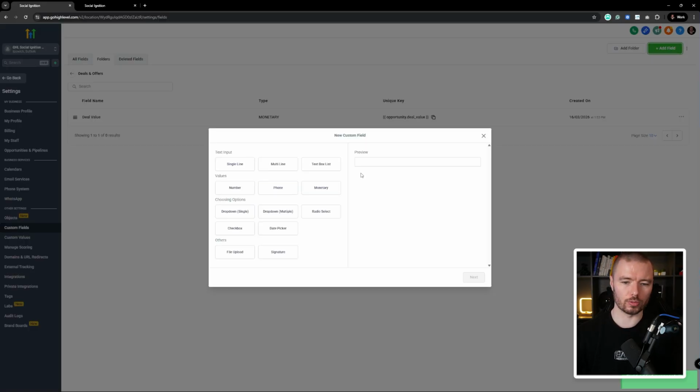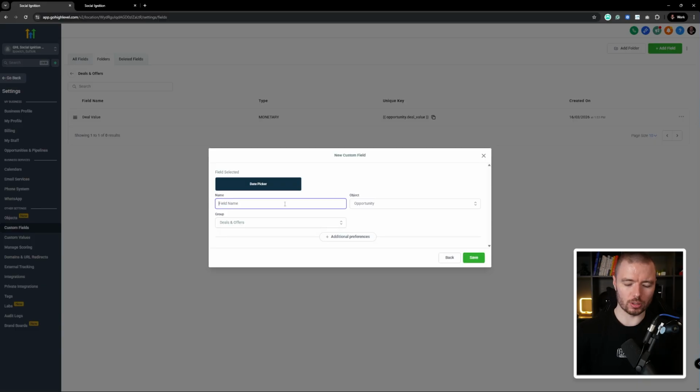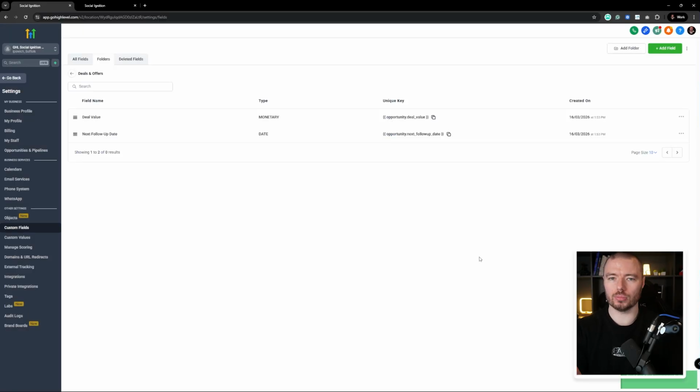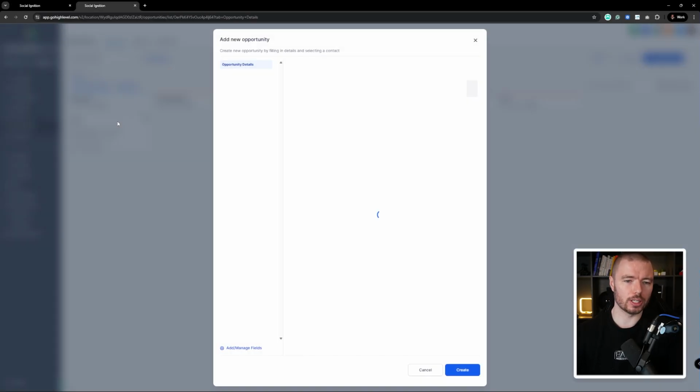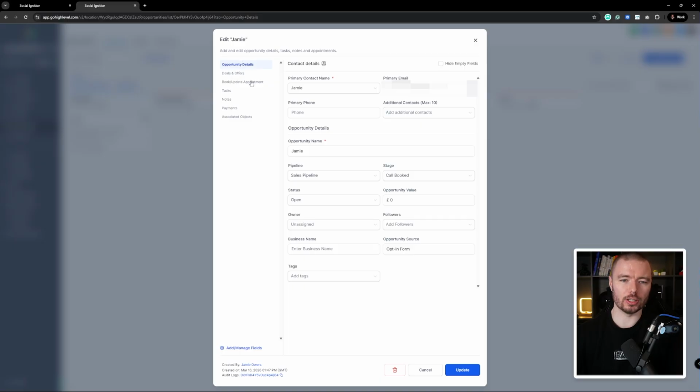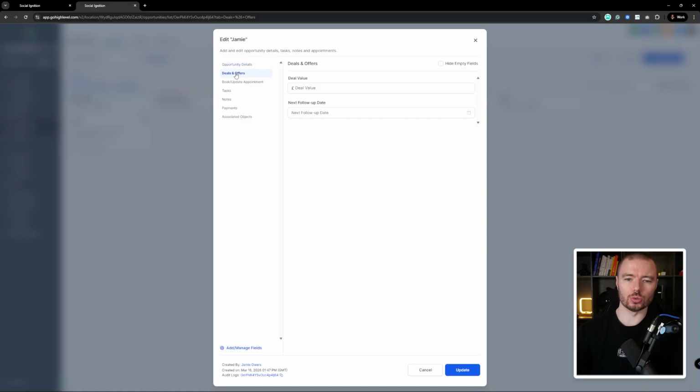Another one that's also worth doing is that you will be able to have a date picker, which is going to be next follow up dates. So then on that call, if they say, hey, we're interested, we've got a few more people to talk to, and I'll get back to you next week, I want to set a date for next week, which is when I'm going to follow up with them. What this now looks like is when we go back over to our opportunity, we can click this and we'll be able to see all of this information, which is there by default. But you can see deals and offers, which is where we have the deal value. And then we also have the next follow-up date.